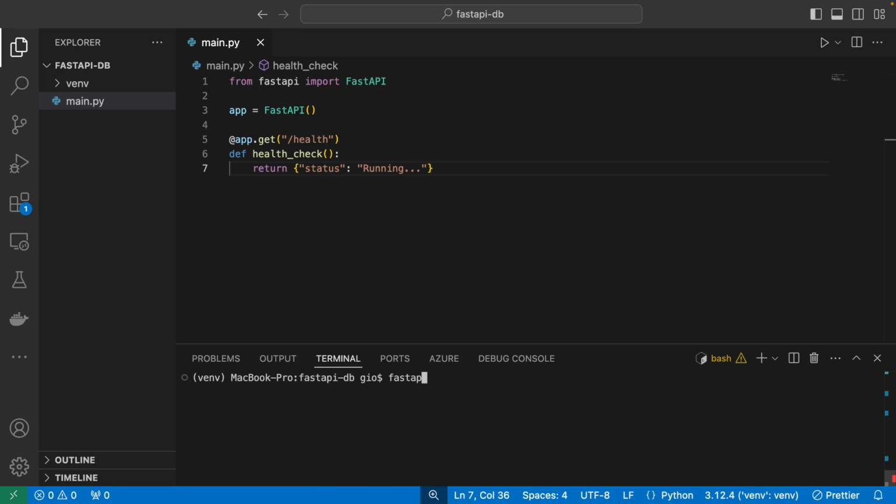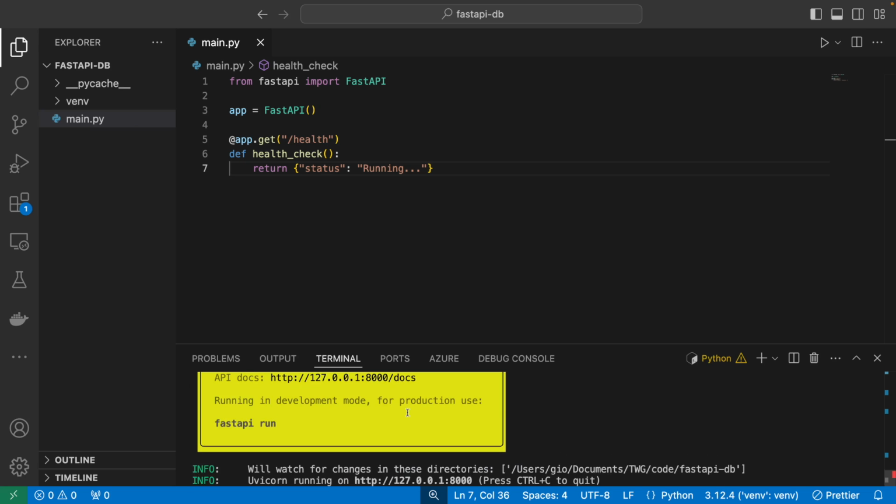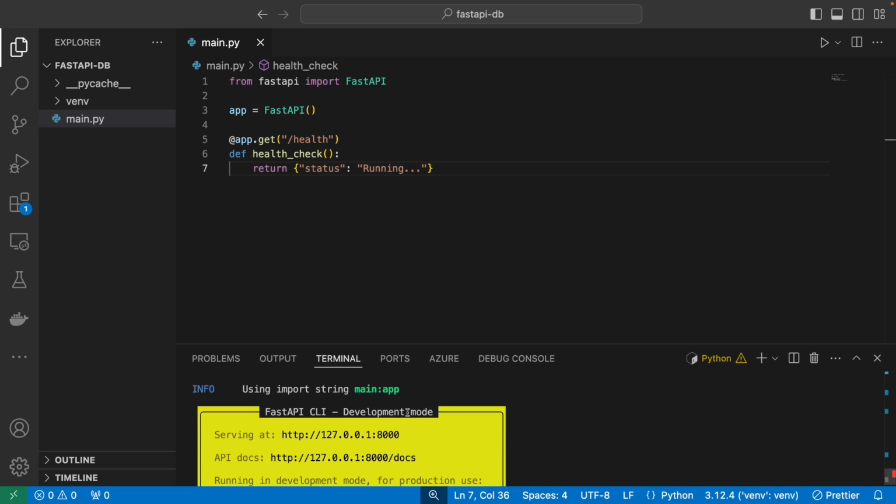Let me go ahead and run it. So let's do fastapi dev main.py. Press enter, and boom, it starts it up. And now it lets us know that it's running in development mode, but it's serving it at port. First of all, this is the IP for localhost, and it's running at port 8000. And the cool thing about FastAPI is that it automatically generates documentation for us. So we can go to localhost:8000/docs, and we can take a look at our documentation.